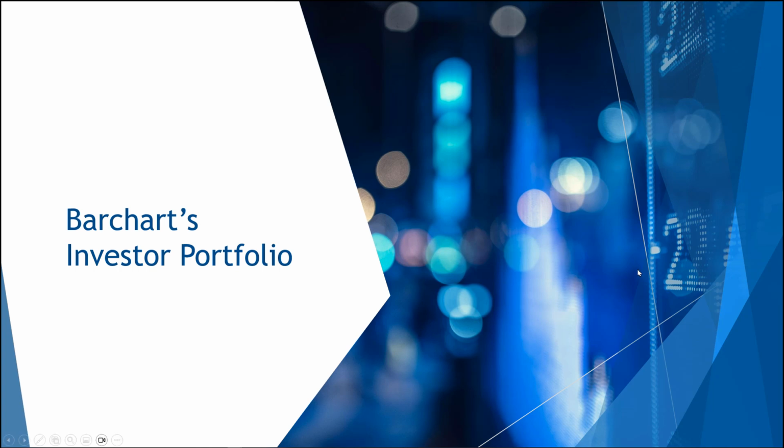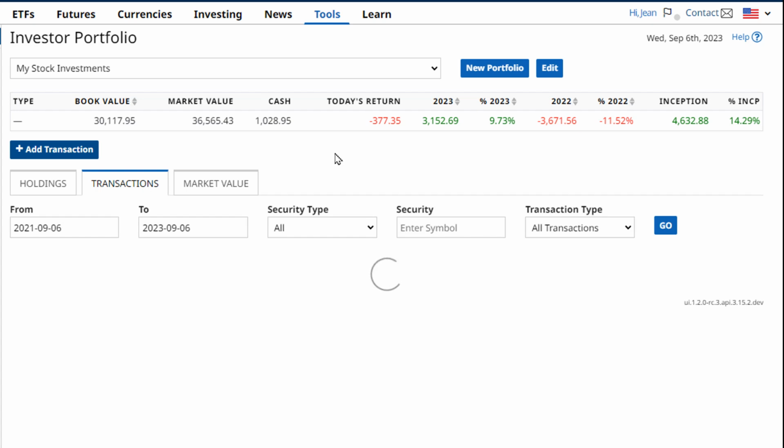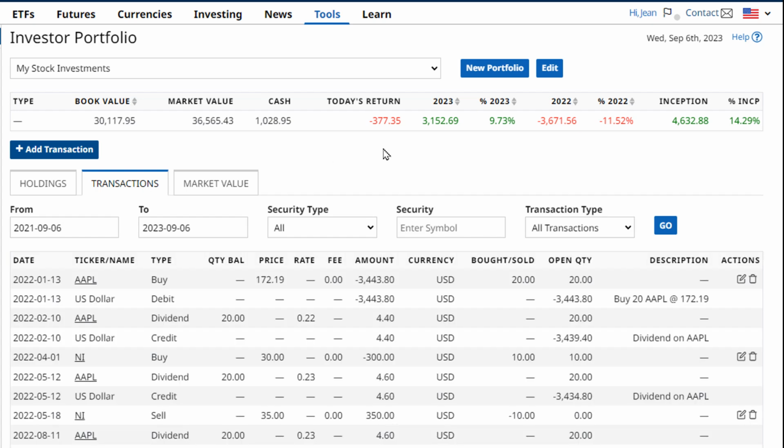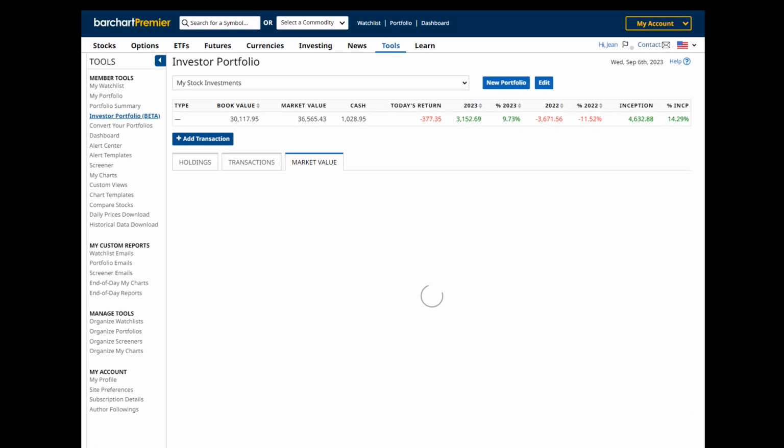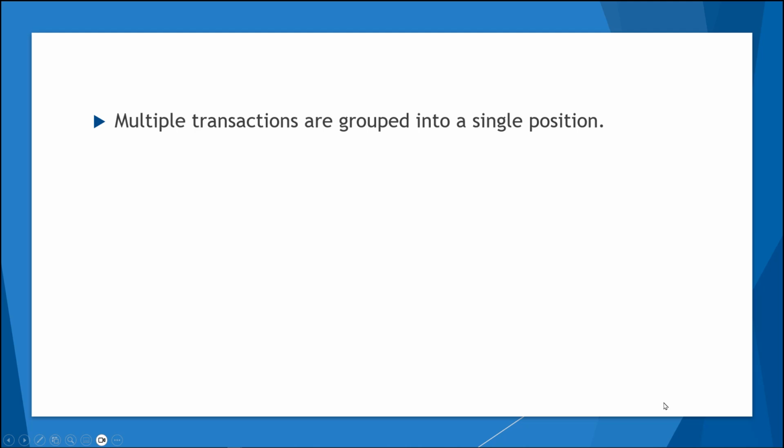Barchart has introduced a professional featured investor portfolio that allows you to monitor and analyze your investments. The new portfolio differs significantly from the existing portfolio in that it is a true transactional portfolio. Multiple transactions for any one asset are grouped into a single position.